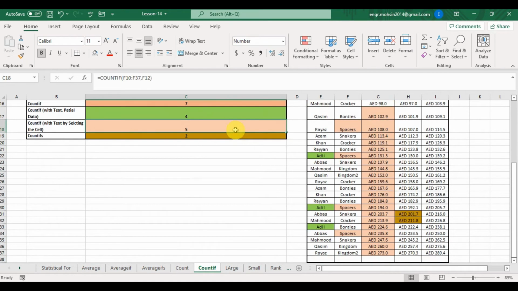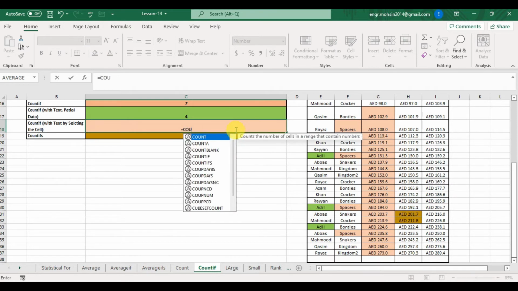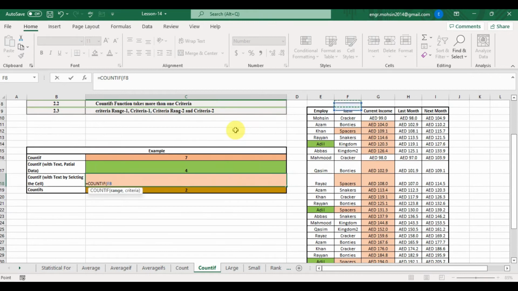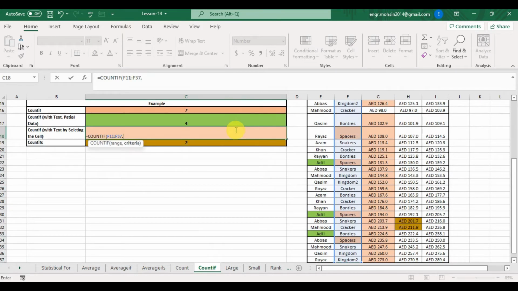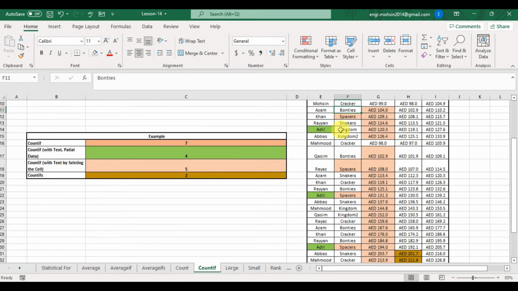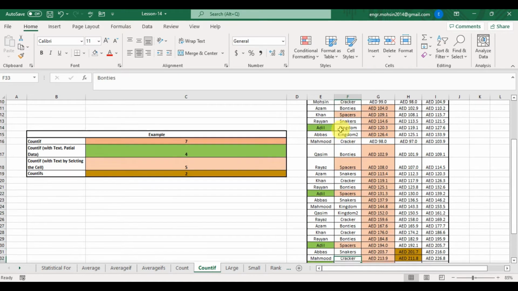After this, CountIf with text by selecting the cell. Okay, in this example, CountIf tab, and now I will select the range, and after this, what is my criteria? Spacers, and then I will close the bracket, and it will give me 5, because in this entire list, as highlighted, there are 5 spacers.